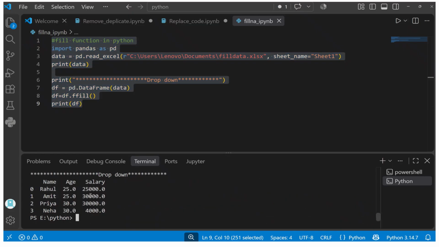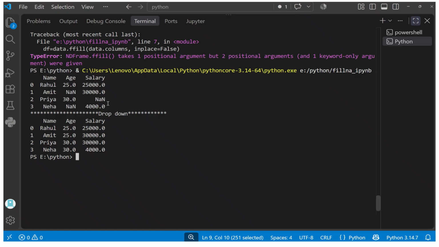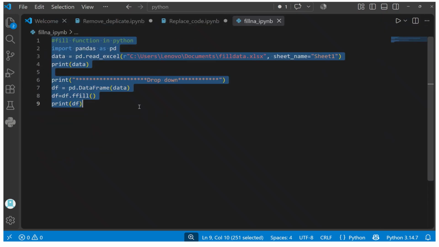Now you can see that on the top, it copied the data from above. Previously, Rahul's age is 25 and Amit is NA, and then it is filled by 25. So you got to know how we can fill down. And now I am going to show you how to fill up.